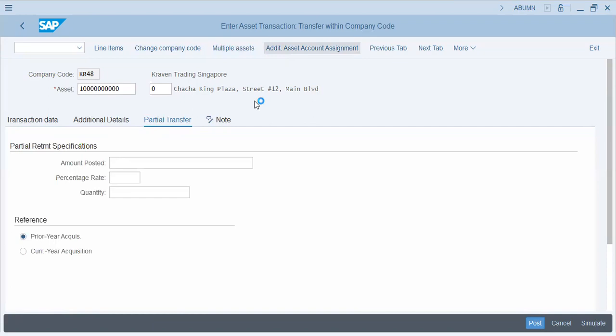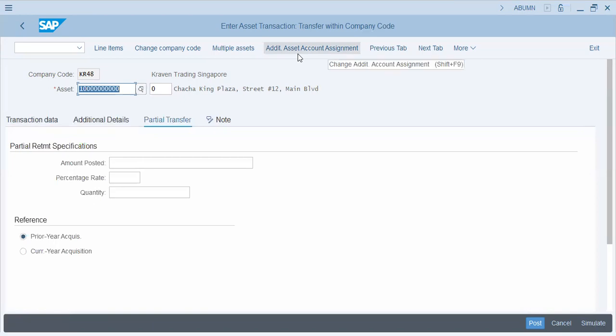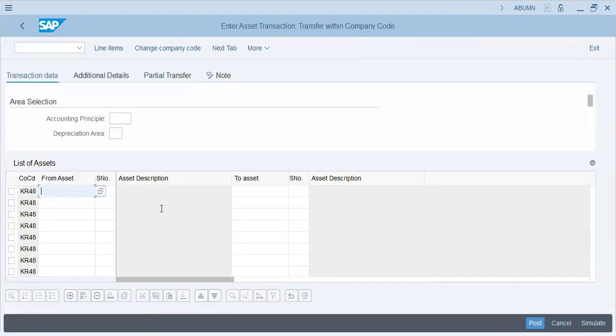Additional asset account assignment. Asset account assignment. Account assignment is like cost object, using cost object, like cost centers. But asset account assignment, I'm not so sure about that. I'll have to check. You can also, let's say, 1000 quantity one, multiple assets from asset to asset. So you can transfer it as well.